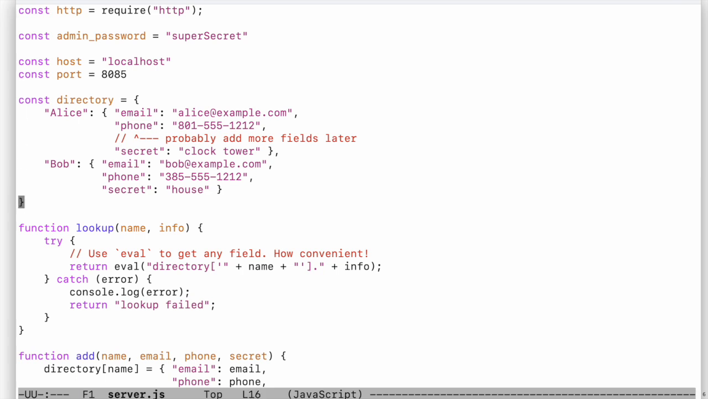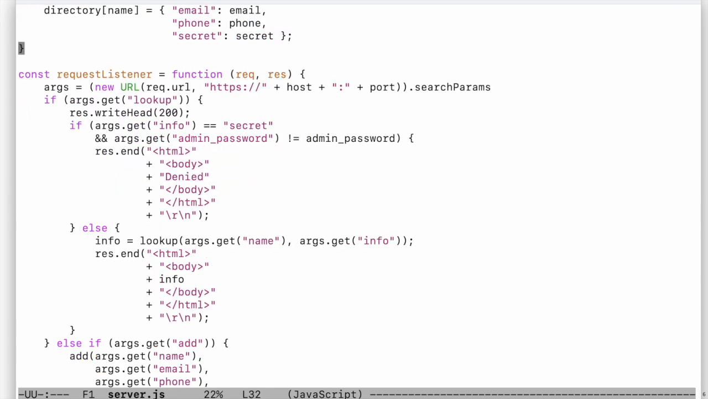Let's skip over the database part, and you can see that the web server works by having this request listener. This function is called every time the server gets a request, and we can take that request and parse it and get its arguments. For example, whether lookup is requested or whether add is requested. And in the case of lookup, what sort of information is requested. That's going to be part of the form that we fill out in the web browser.